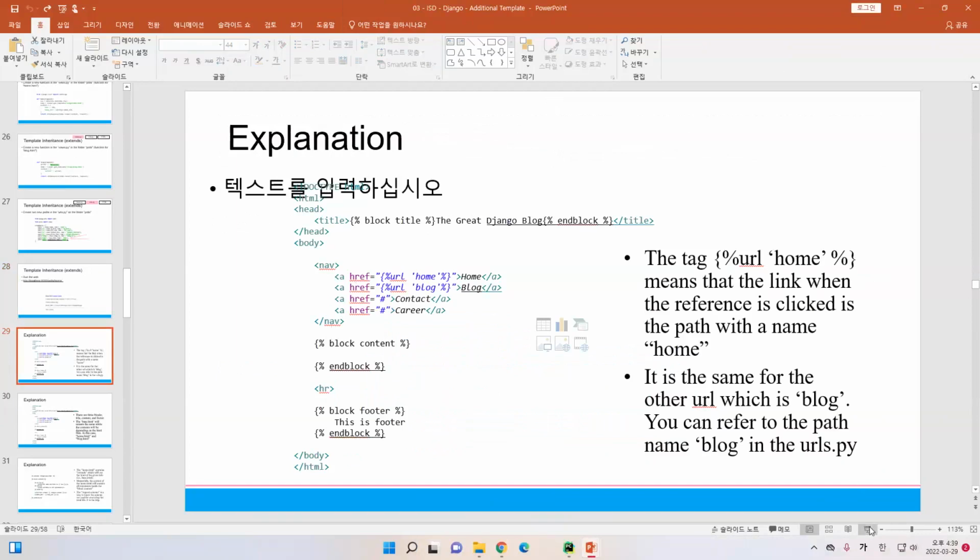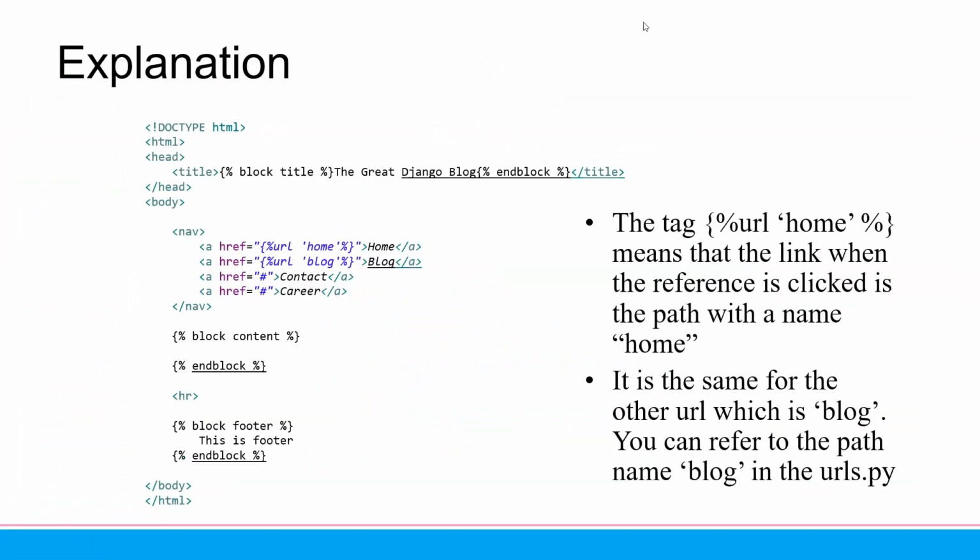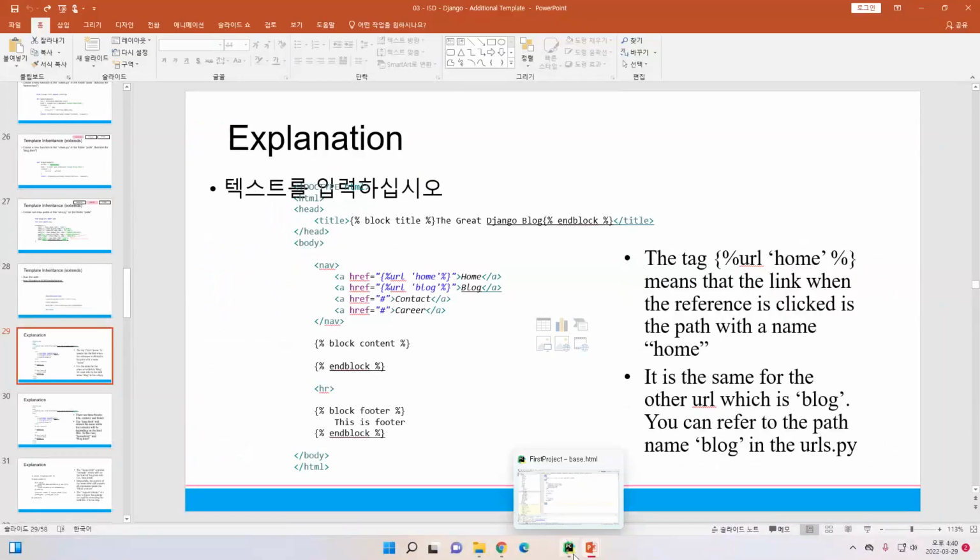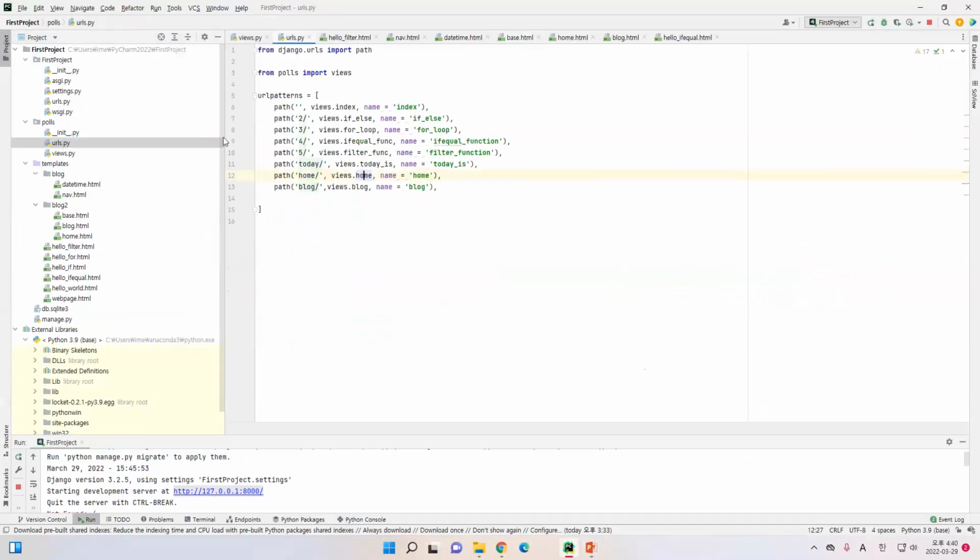When you have this URL followed by the curly bracket and the percent, I would like to make this as a URL, unified resource link, and I would like to call home. This is the very important message. Whenever you make the link in the URLs, you always make the name.